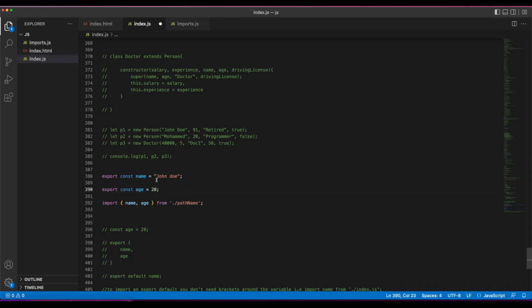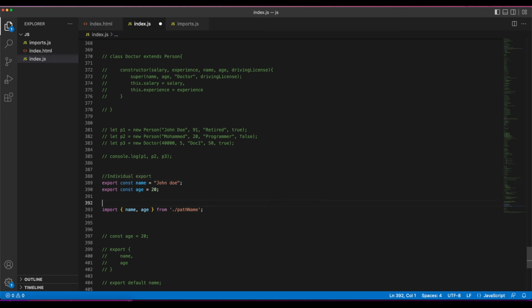And this would be individual export, and this would be grouped export if you wanted to group them together directly. It's the same thing, but this is separated and this is grouped. But for importing, it's still the same.